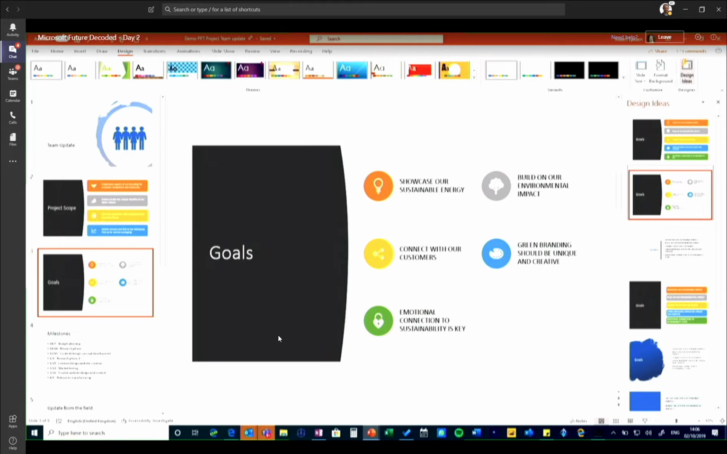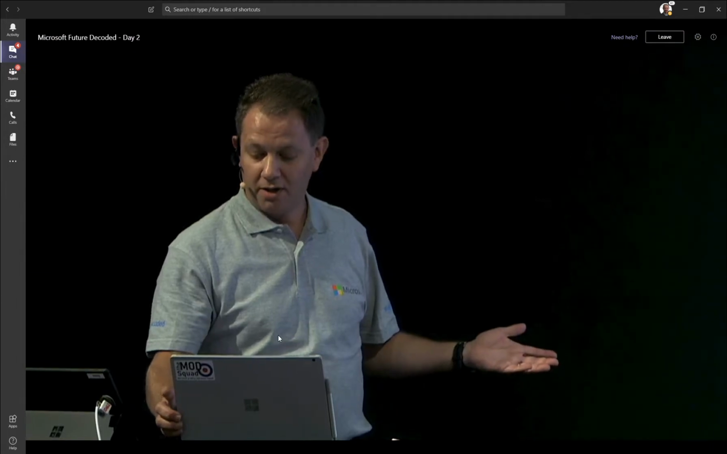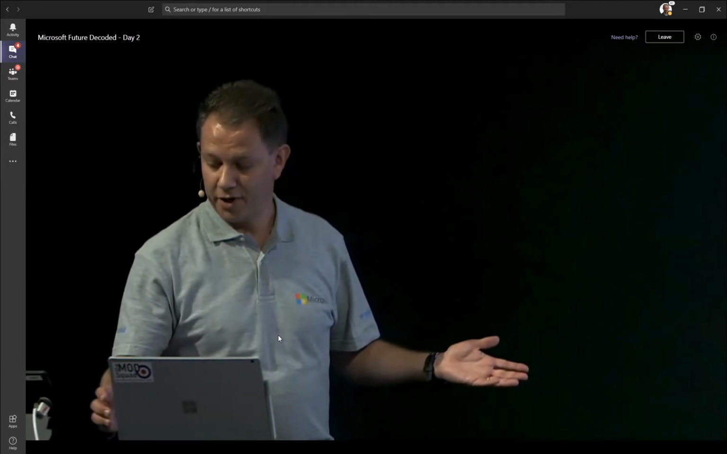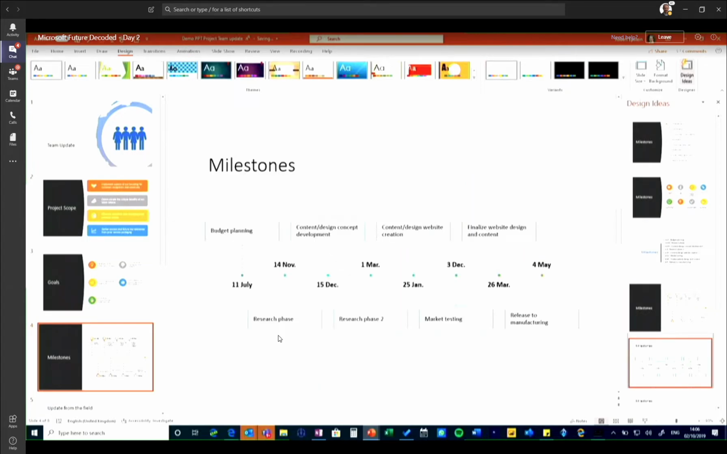Now, for those of you who are in project management, I'm sure you have this challenge of how do you make timelines look good, right? Well, lots and lots of fiddling around, or let Design Ideas do all the work for you. And with one click, I can simply get my timelines formatted any way I like.